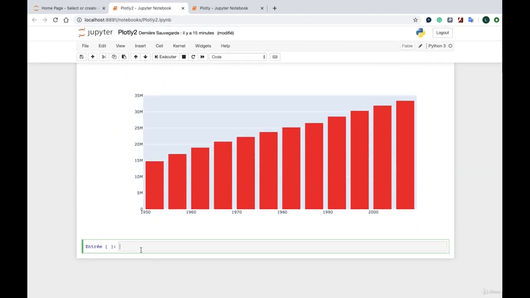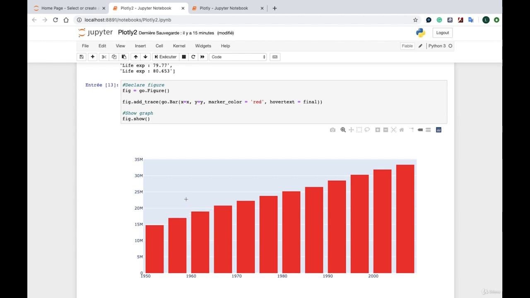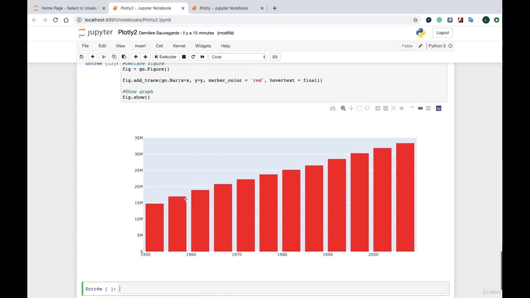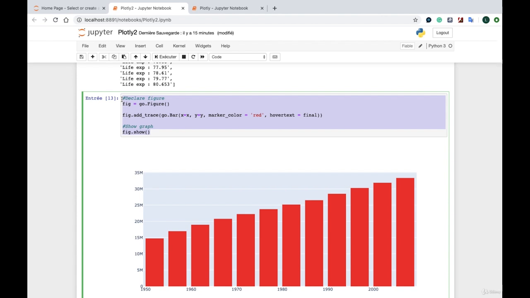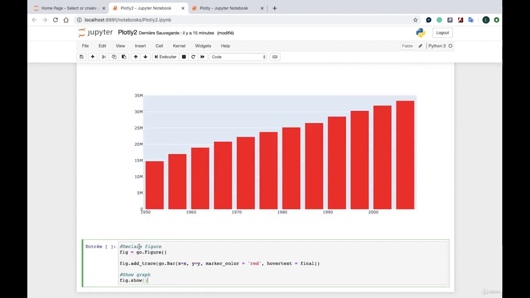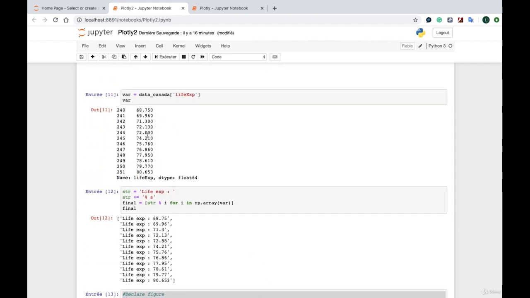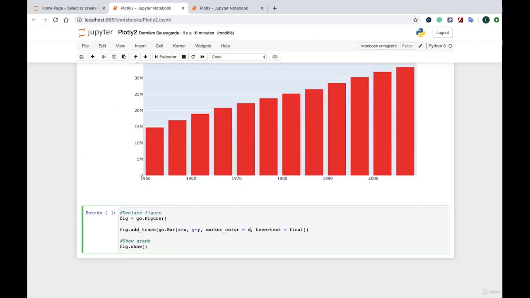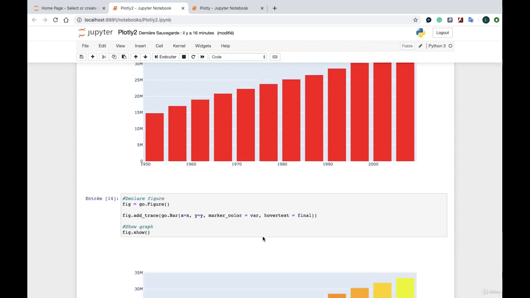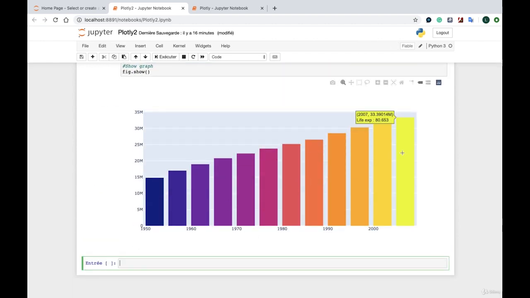Okay, and if you want something even more visual, you can also change the color. Instead of having it red, you can implement a color which is going to evolve depending on the life expectancy. What we're going to do is use our variable var, because for each year we have the life expectancy. We just type var, and as you can see now, the higher the life expectancy for this country, the lighter the color, and the lower the life expectancy, the darker the color.